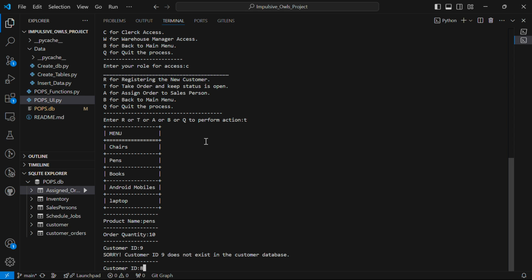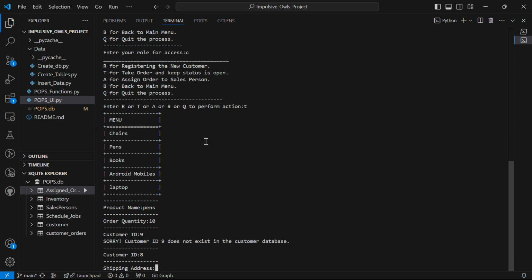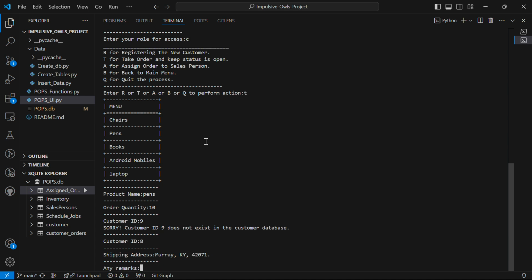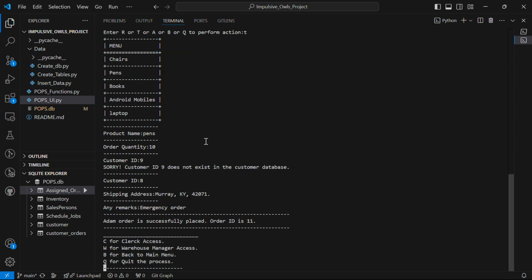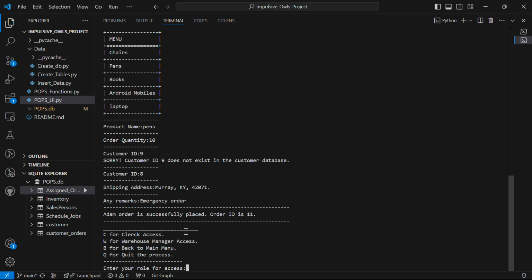So I'm giving 8. And the shipping address is moderate. The remarks field is an optional field. If you want, you can leave it blank or give any remark, like emergency order. So here the order is created successfully. The order ID is 11.